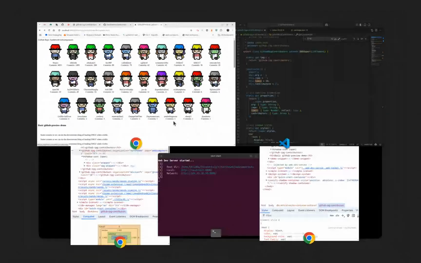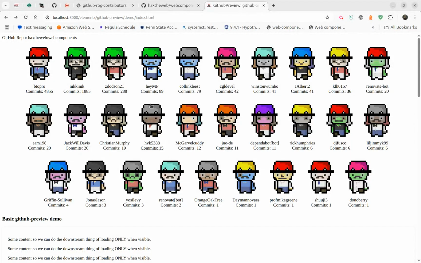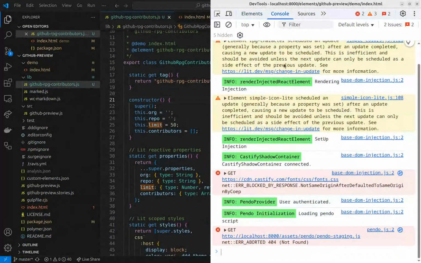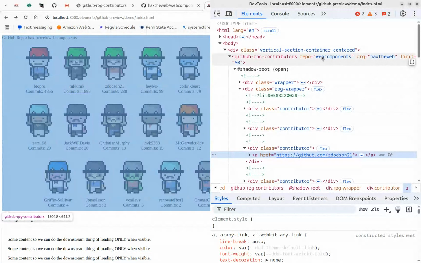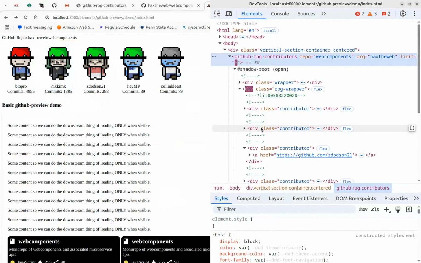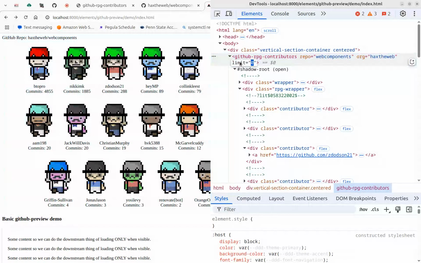All right, so we can see. Let's get back to this guy. Inspect. Web components HAX Web, we get a lot more people. Limit is 50, but let's see what happens if we say limit is 5, all right, and then if we say limit is 0, there we go. So now it's showing everybody regardless. Now, if it was at 50, yeah, it should be the same, right?